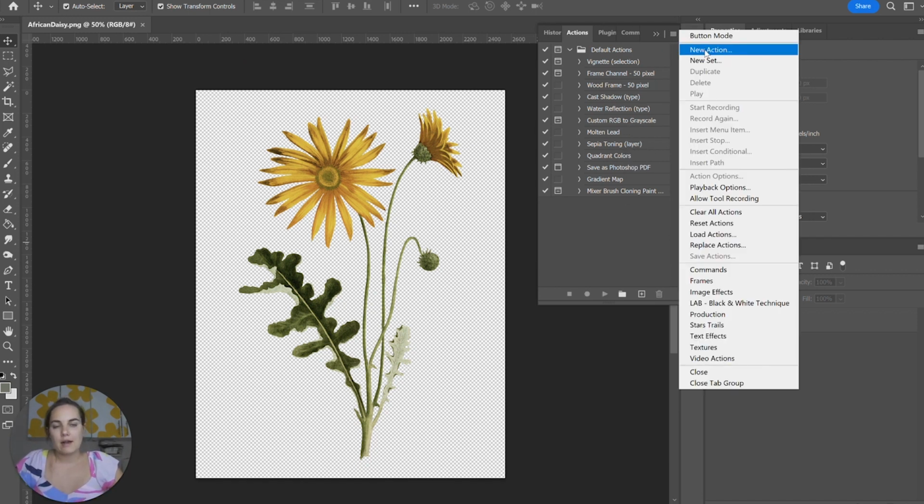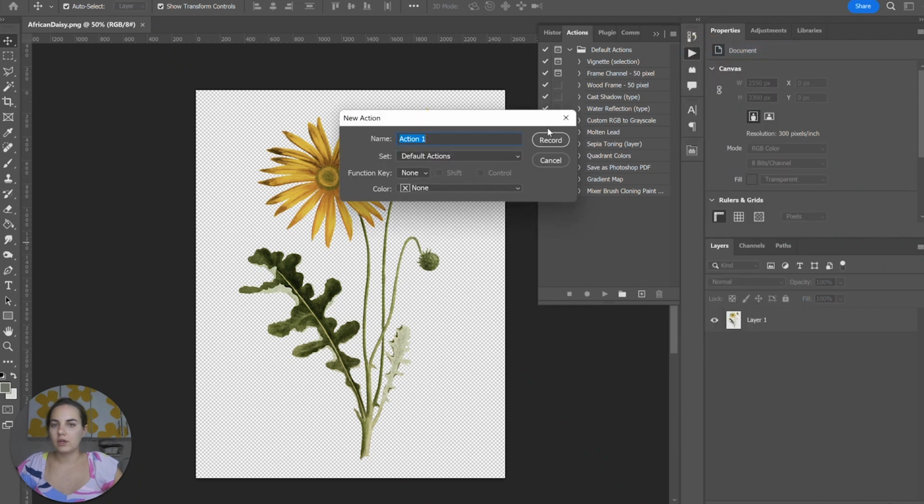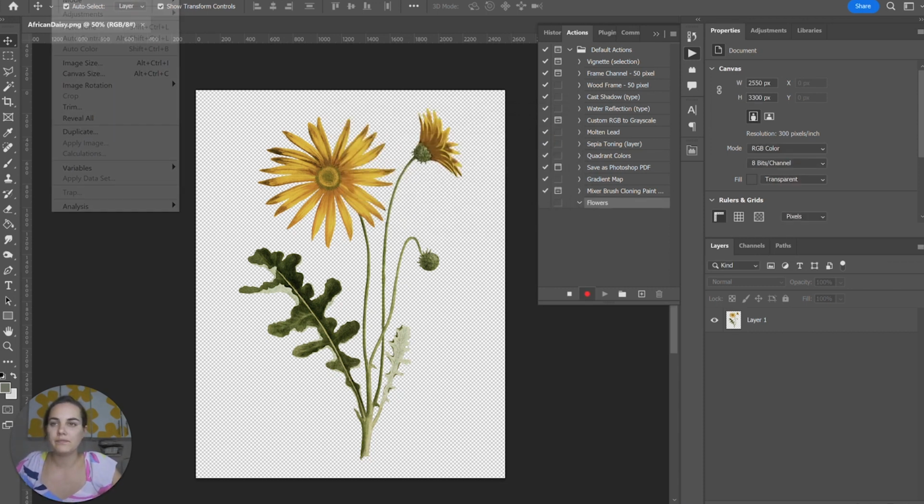So first we have to create our action. I'm going to click up here and click New Action. I'm just going to name it Flowers, and then as soon as I press record, anything that I do is going to be part of our action. So just be careful that you're not doing additional things you don't want to happen to all your other images. So I'll click record.